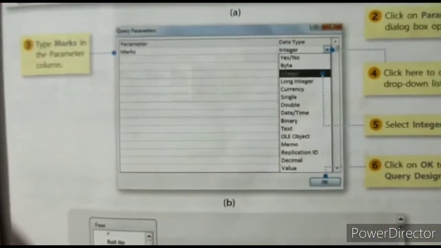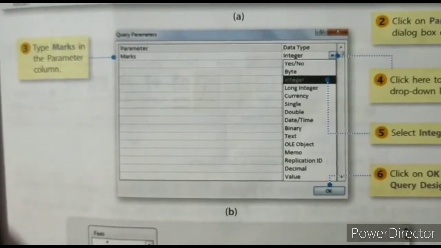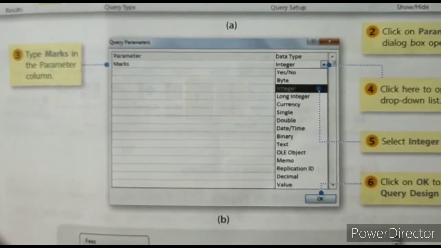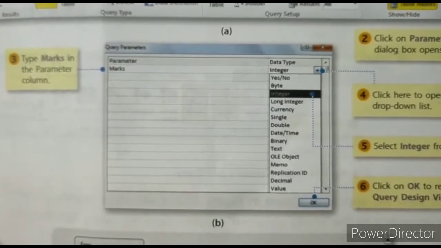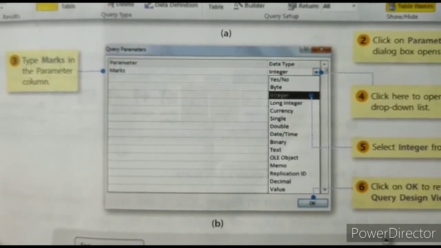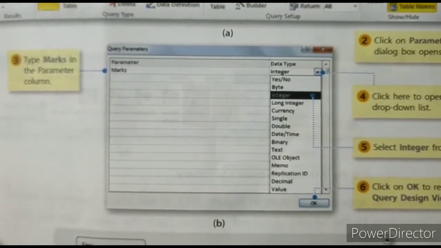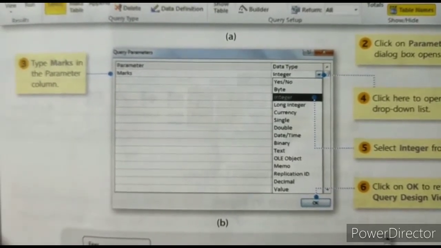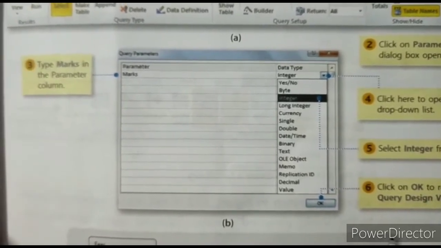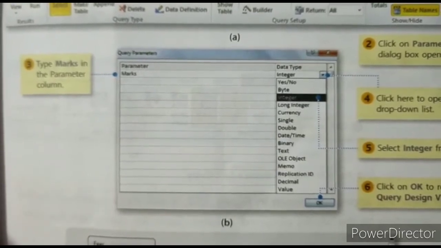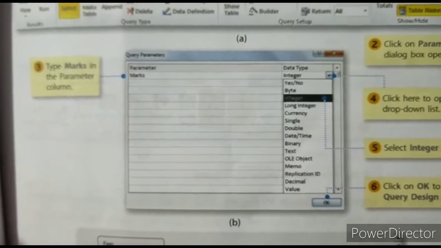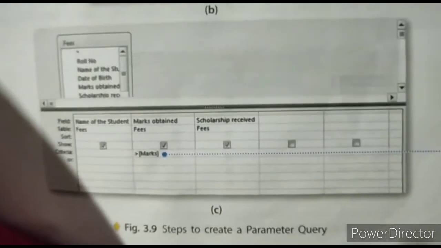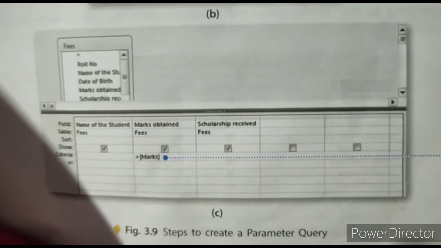A parameter dialog box will appear. In that, type marks in the parameter column. Marks is of which data type? Yes, you are correct. It's integer. Then select integer and click OK to return to the query box. See, here it is the query box.